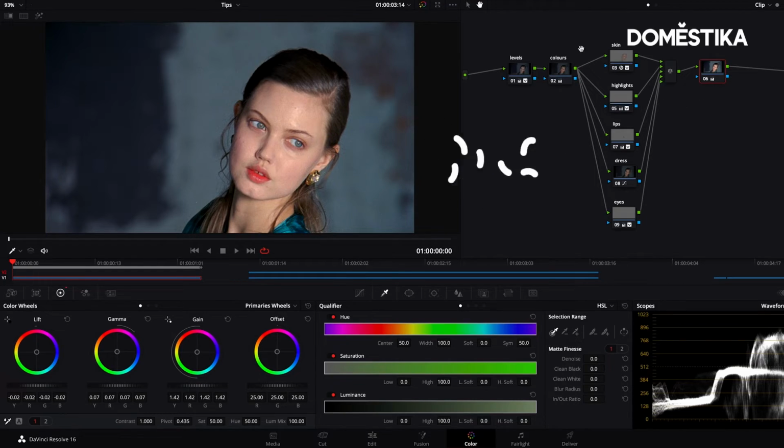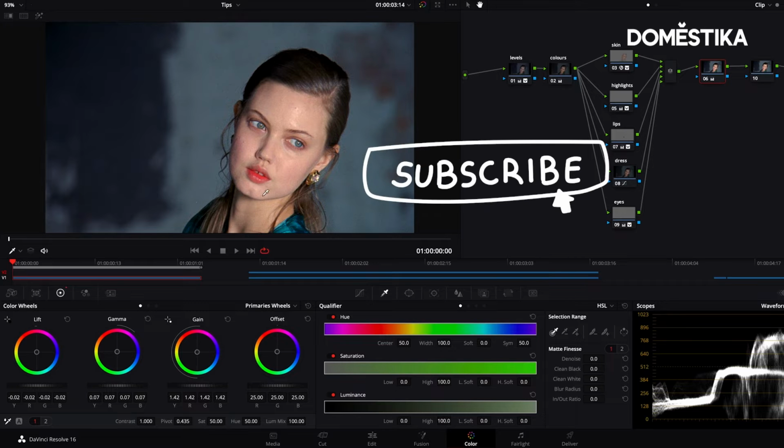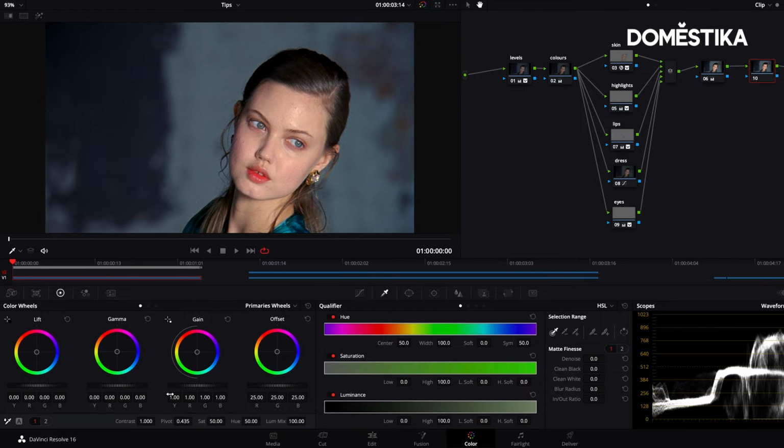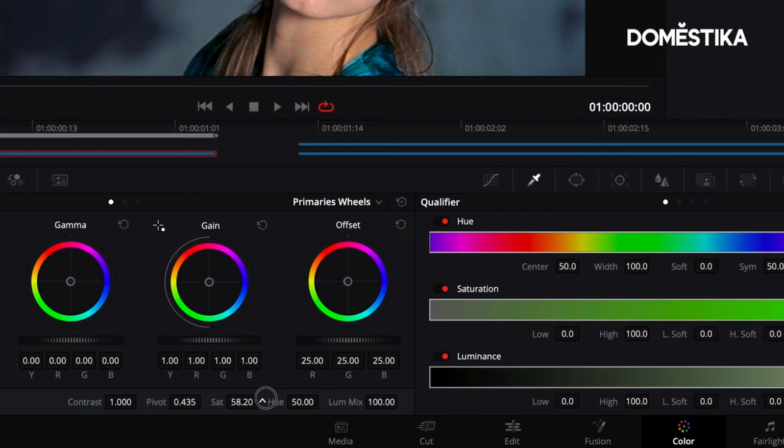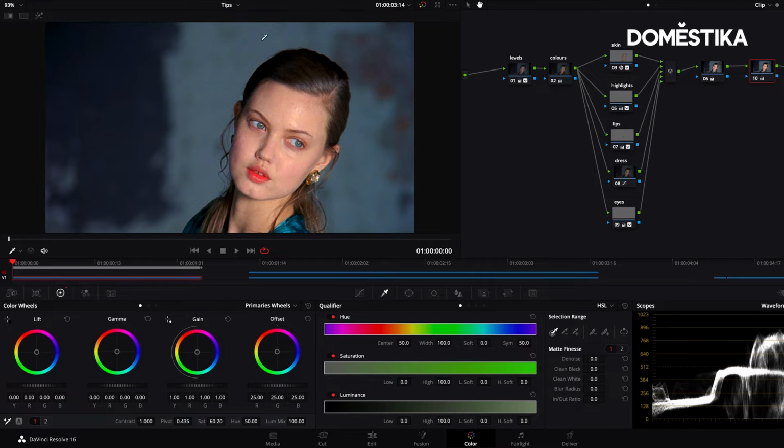So I've done my basic grade and my secondaries, but I think her skin's looking a bit washed out. My first instinct might be to just increase saturation overall. And it's certainly made her more saturated, but I've also increased a lot of noise on the outside. What if there's another way that you can make it look richer?